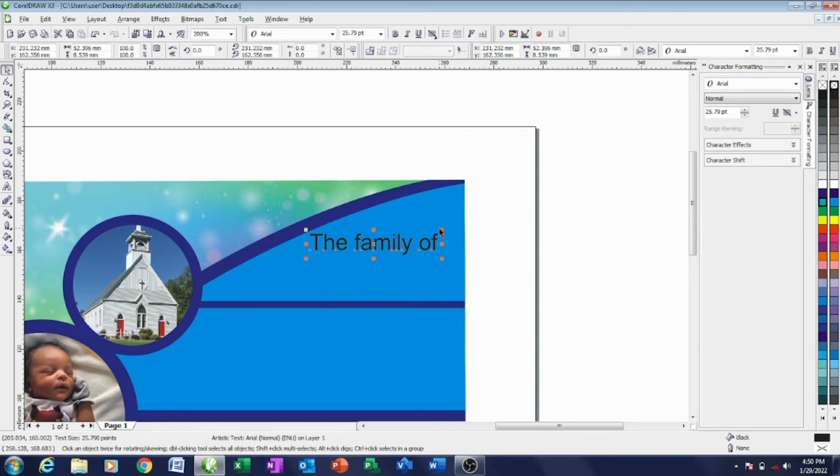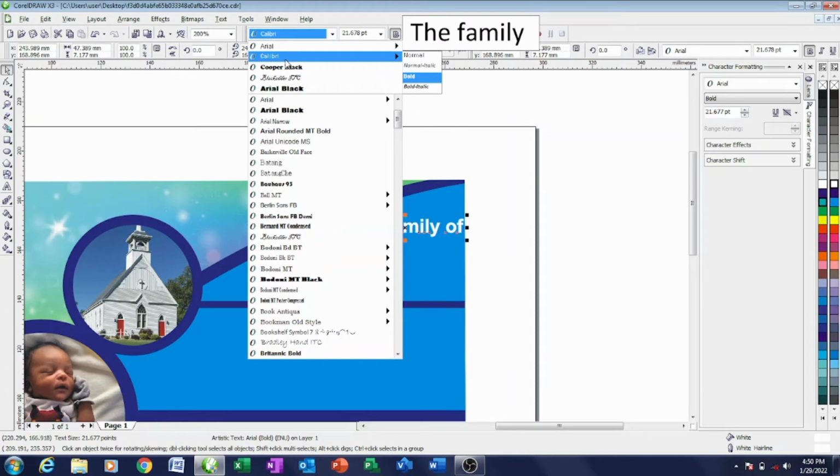Okay. Let me adjust it and make my text perfect. Maybe I'll just speed up the video in my next one. Maybe if I'm adding the other text, I'm just going to hasten it. Let me just do it slowly for this text so you guys are going to see what I'm doing.